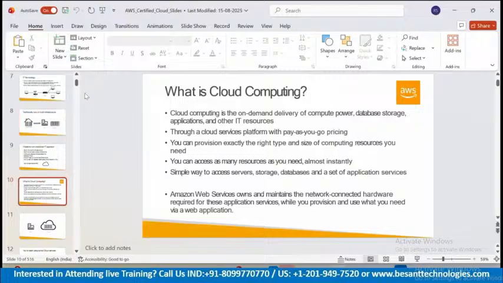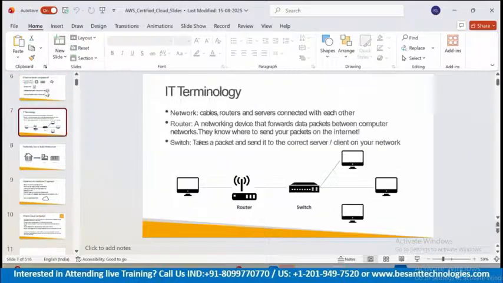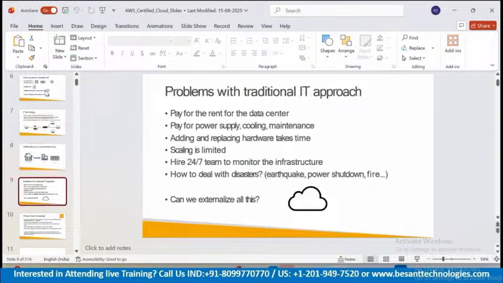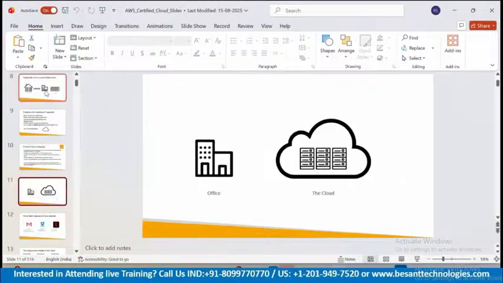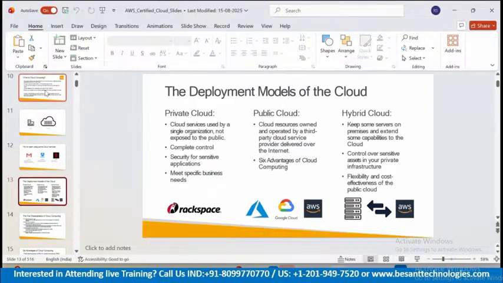So in the previous session yesterday, we discussed the server, right? What is a server and how IT terminology works, and what is a data center, and what are the problems if you are owning your own data center. So these are the things we discussed yesterday. Today we are going to start with the types of cloud. What are the types of cloud we have in real time?